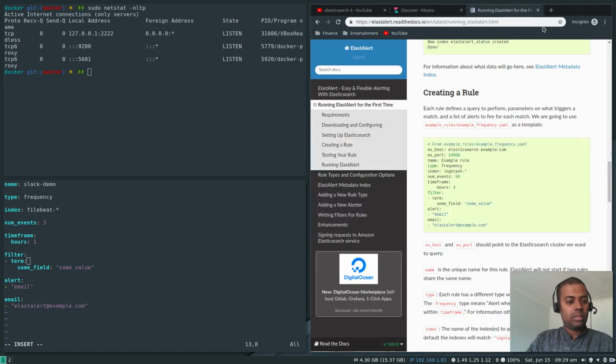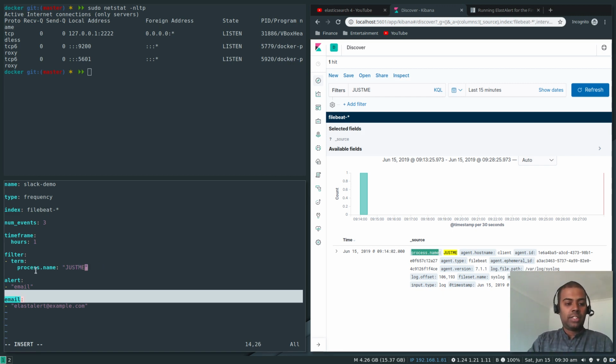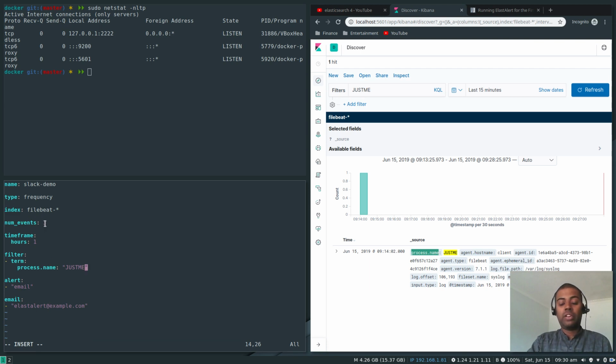So term, some field. Our field is going to be process.name, and some value, and the value is justme. So whenever there is an entry that matches this filter, and if there are 3 entries within an hour period, then we will get alerted. So that's our idea.